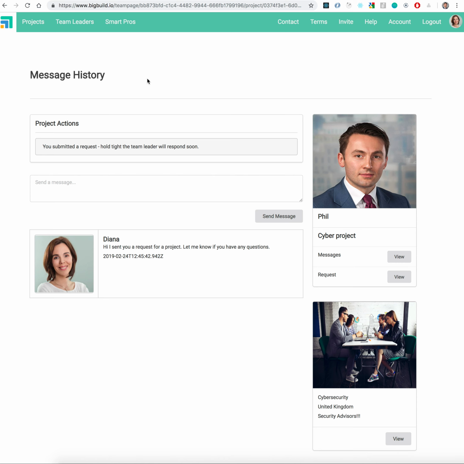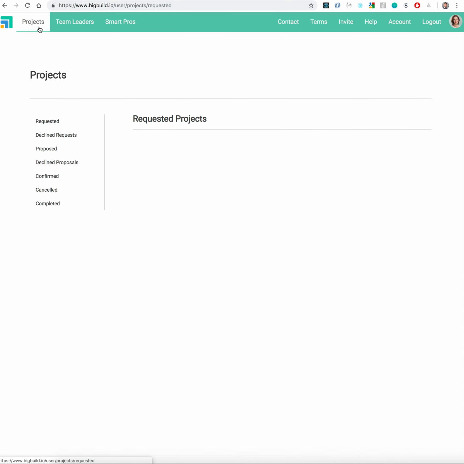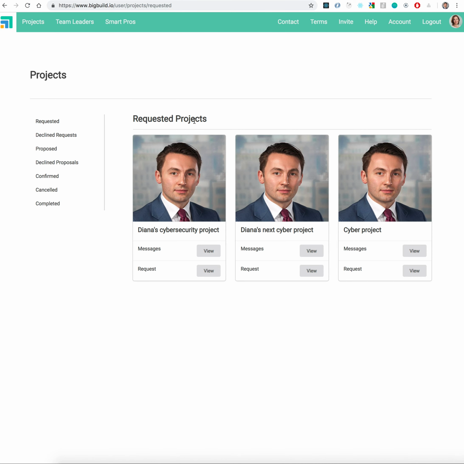So now Diana sent a message to Phil in relation to this project request. If we go back to our project section, where we previously saw our request, we can discuss how a project goes from initial request all the way through to completed.